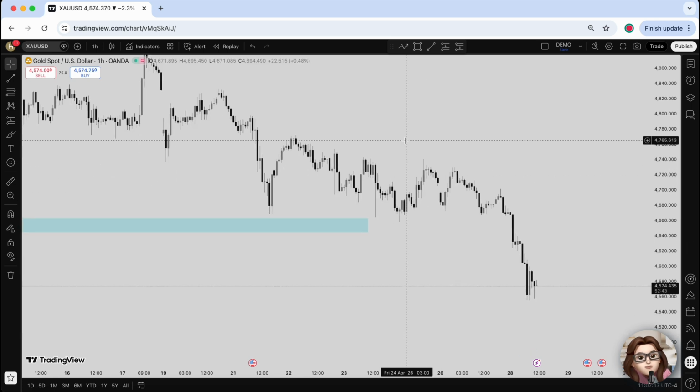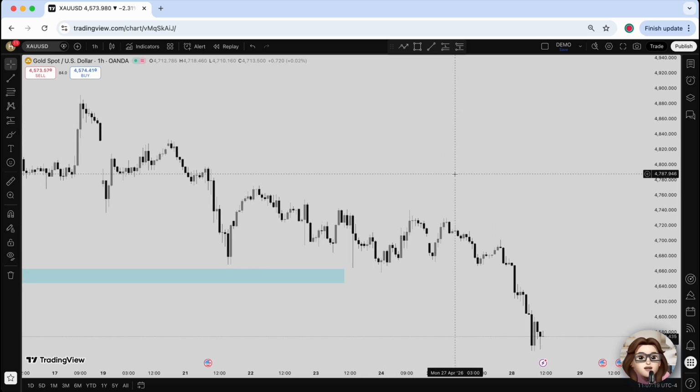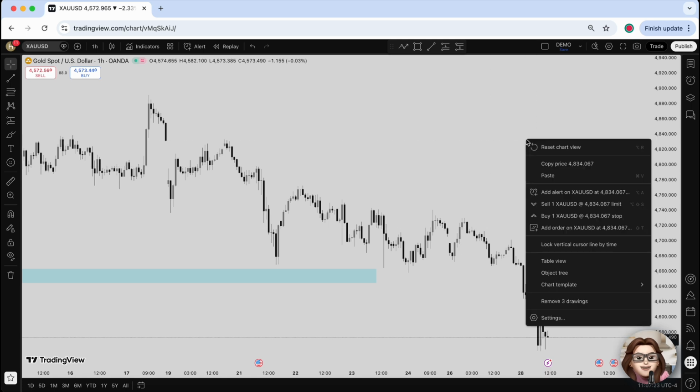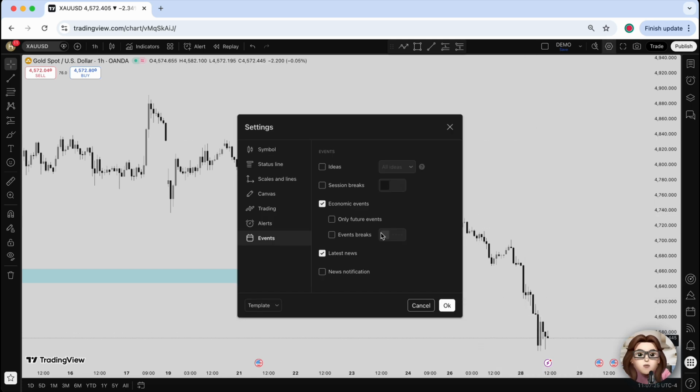First, open TradingView and load any chart. Once you're inside the chart workspace, right-click anywhere on the chart and go to Settings.